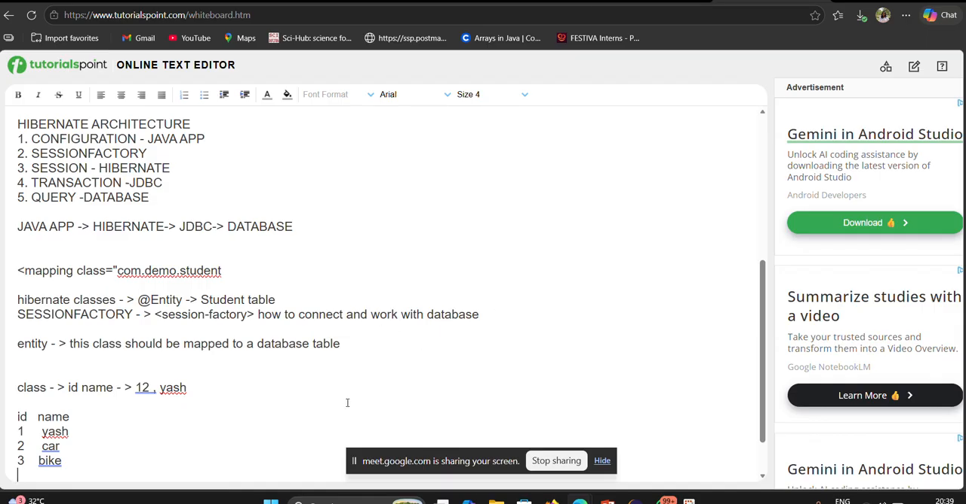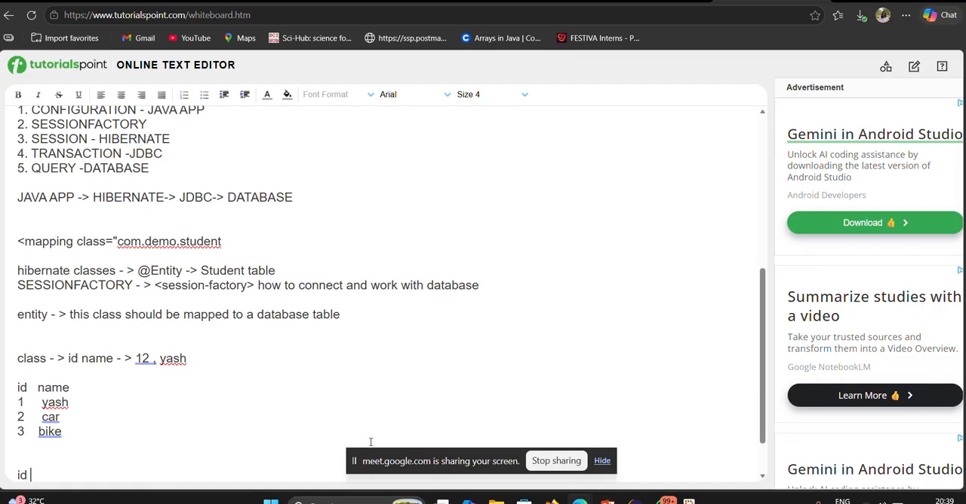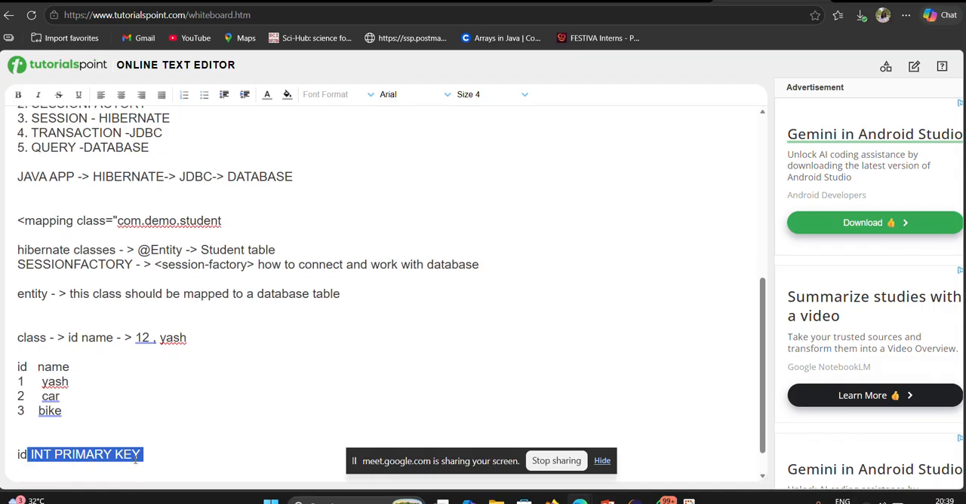It acts as a primary key. Each student must have a unique ID, right? So for that reason we are using an ID here. A primary key should be unique. So when you give the ID annotation, automatically Hibernate thinks, okay, this should act as a primary key, and you have to give something unique. Internally it is noted as int primary key.